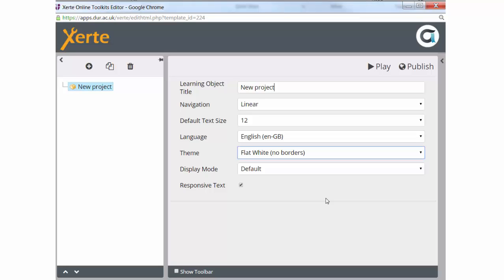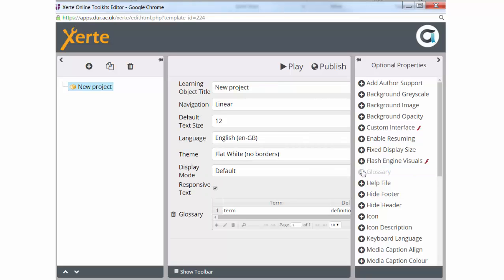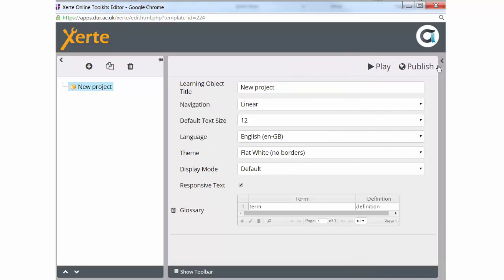Remember that you can change these settings at any time, so you may want to complete your project before deciding which settings are right for you. Xerte also offers a large number of optional properties, which you can see by expanding the right-hand pane. To add an optional property, click the plus button next to it. The property then appears with the project settings. Note that you can also delete an unwanted optional property.